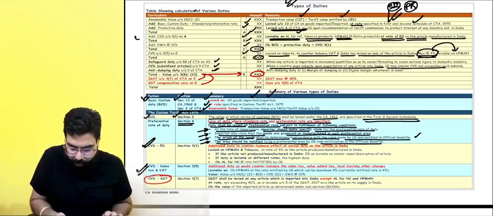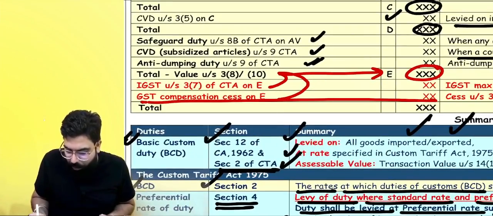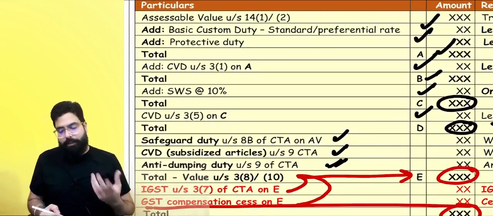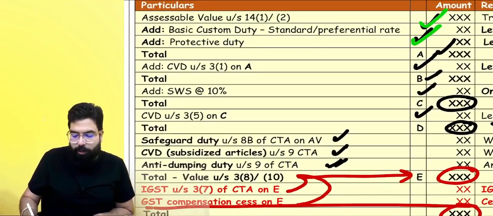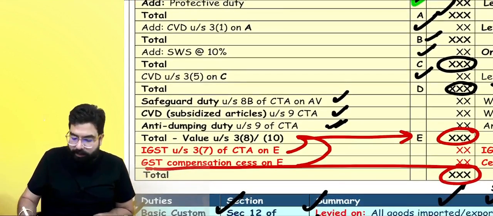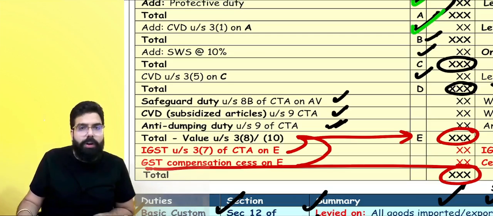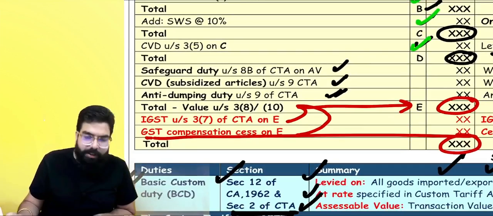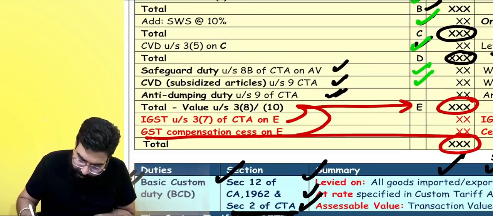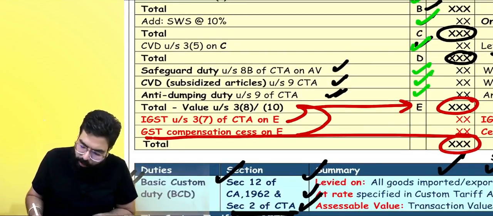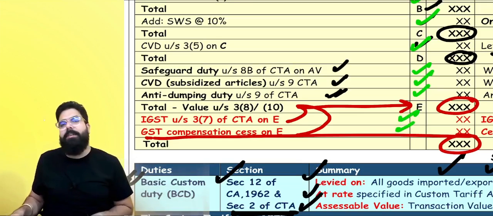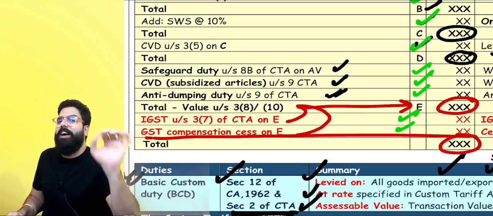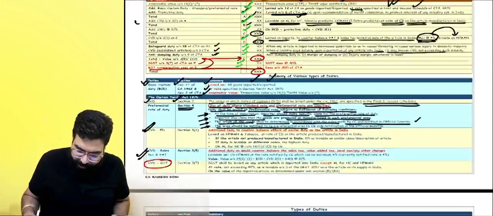Let's go ahead, everyone. Once you add those two amounts, the total will come. Always remember in your exam, if they ask you to tell the custom duties: basic custom duty is also custom duty. Protective duty is also custom duty. CVD 31 is also custom duty. Social welfare surcharge is also custom duty. CVD 35 is also custom duty. Safeguard duty, CVD on subsidized article, anti-dumping duty, IGST and GST compensation cess are also custom duty when they are collected under the Customs Act. Okay, sir, we got it.